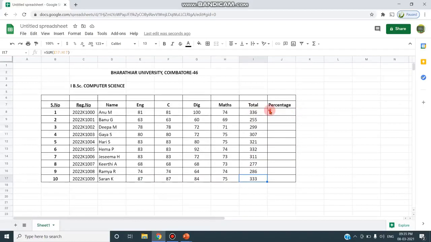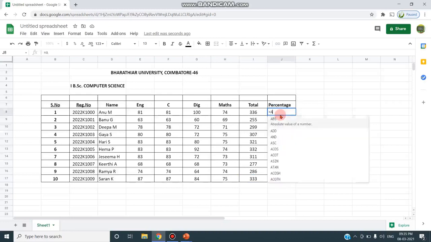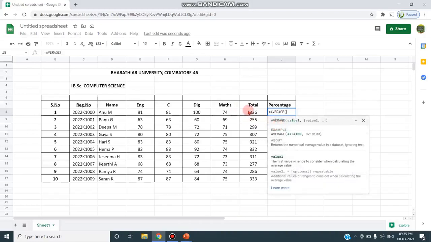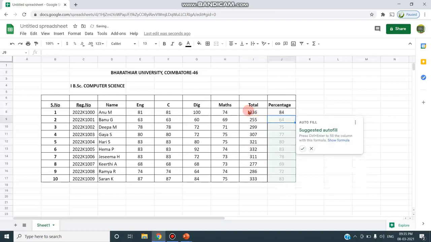The next calculation is going to be the percentage. I click on the percentage column and use the average function: the average of this subject marks, that is, marks divided by 4 subjects. I can press enter, and like in the previous total column, it gives an auto suggestion to autofill the percentage. Here also I'm just clicking on the tick mark so that the percentage of each student can be retrieved very easily. So the simple calculations of total and percentage are done, and I have prepared an internal mark list.